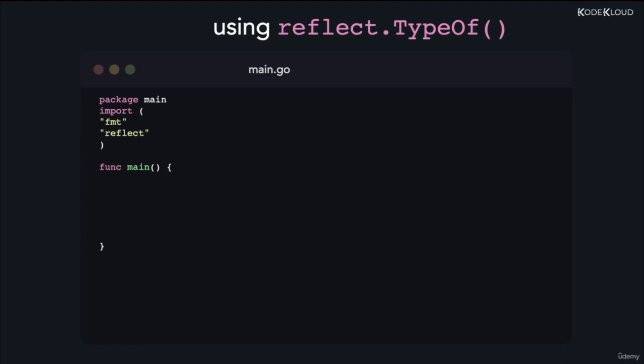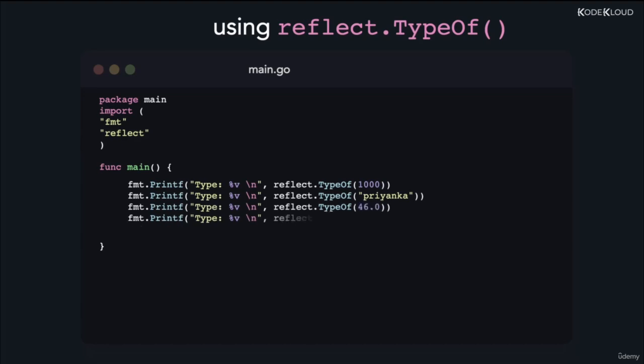Now here, in each Printf statement, we pass in a different kind of literal to the TypeOf method. First is an integer, second is a string, then we have 46.0, which is a floating point number, and last is true, which we know is Boolean. Also note how we use %v in this case to print the value that's returned by the TypeOf function. Now let's run the program to see the output. So we get a correct output, that's int, string, float, and bool.